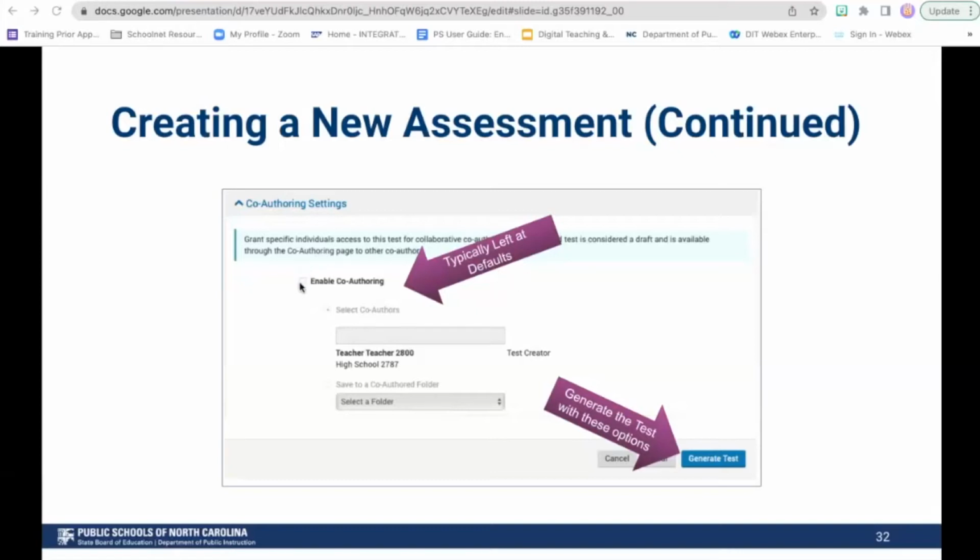So you can click to enable co-authors. So if you have a particular teacher that you know that you want to work on this with, then you can select the co-authors and add them to the co-authoring settings so that they have the option of editing as well. So once you have everything and you are satisfied with all the test settings, you're going to click Generate Test to create the test and continue to the next step.